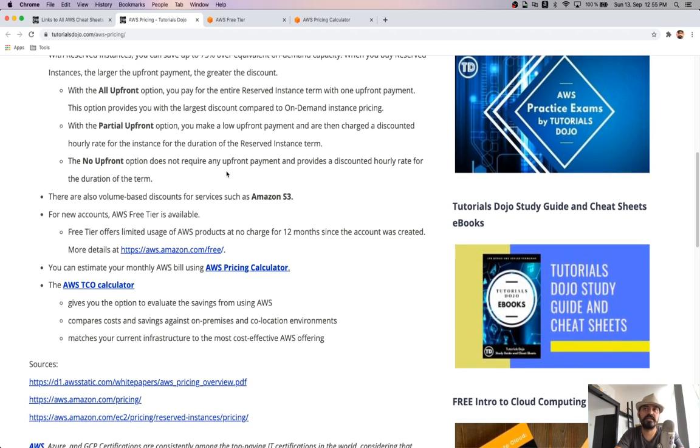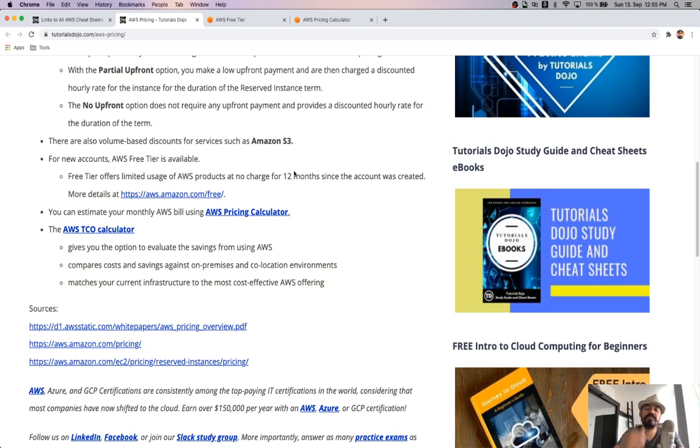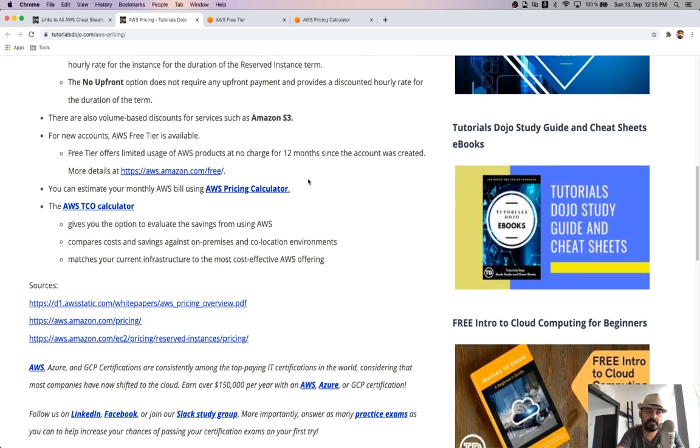And no upfront is also like you're reserving, you'll get a discounted hourly rate but not on the total bill. So there are volume based discounts as well, like the more you use, the less you pay. That's the benefit with Amazon S3. The more data you put in, the less you're going to pay per meg of data, I can say.